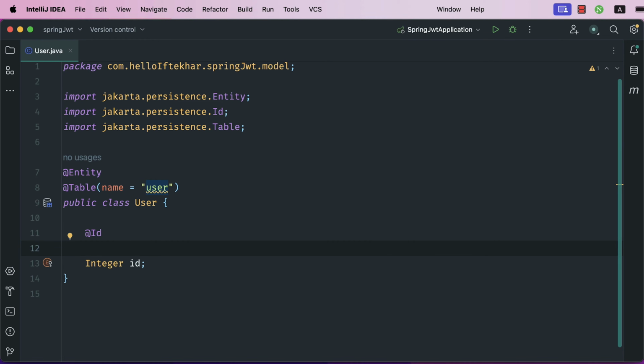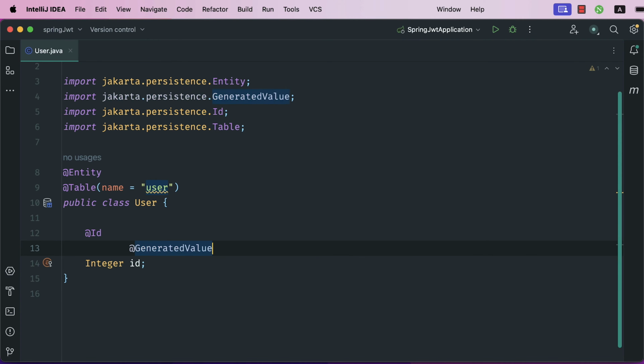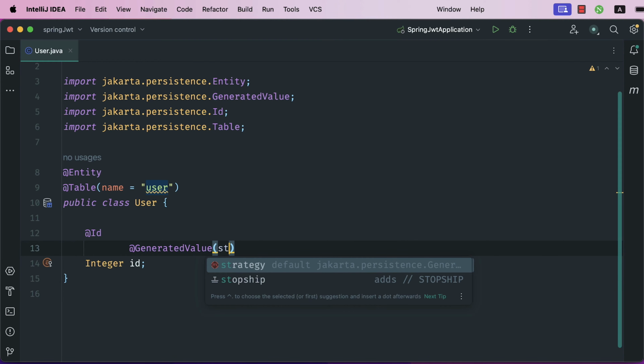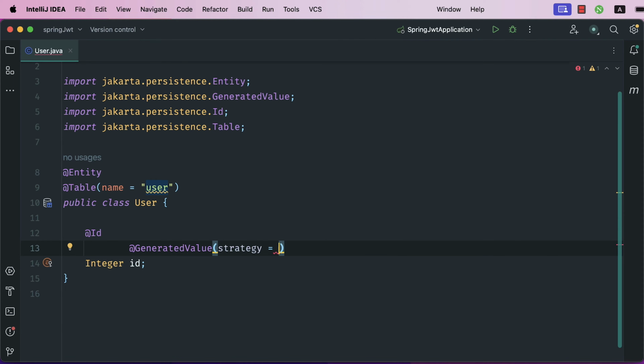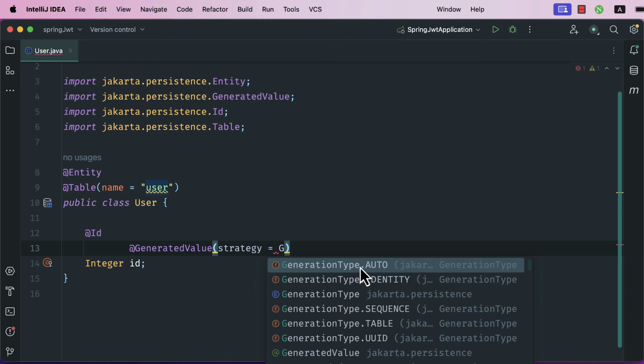Next, we need to tell Spring JPA how the value of this ID will be generated. For this, we will need to add another annotation, that is @GeneratedValue. This generated value strategy has a bunch of options. First one is GenerationType.AUTO. This is the default strategy. If we choose this strategy, Spring JPA will choose the best applicable strategy for ID generation for the database.